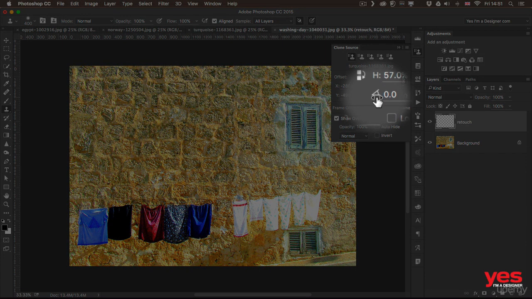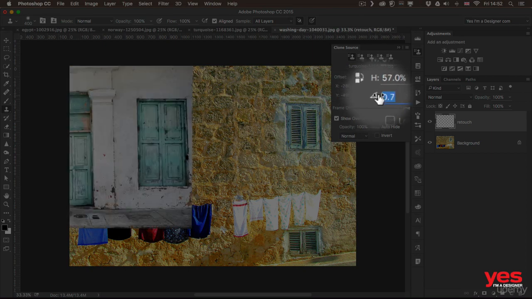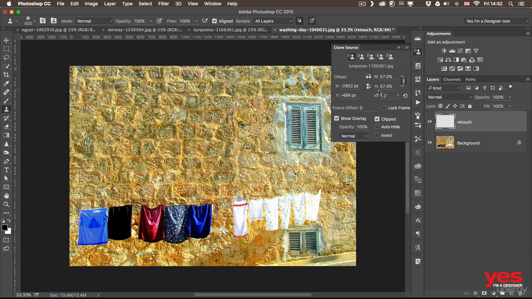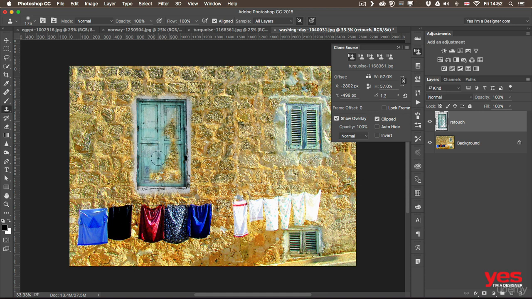But then I can also rotate this sample detail to match the perspective in this image. I'm going to rotate it to something like that. And now if I reduce my brush size, I can start painting it. I'm going to go around the edges first, just so I can see where the detail is going to end. There you go. Because I have the aligned option on, I can let go of the brush and then go back later, so it doesn't have to be done all in one brush stroke, thanks to the aligned option.